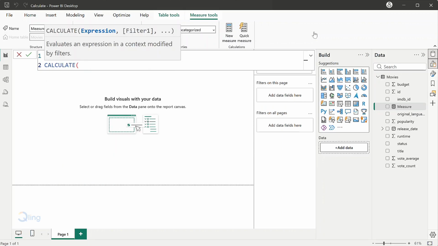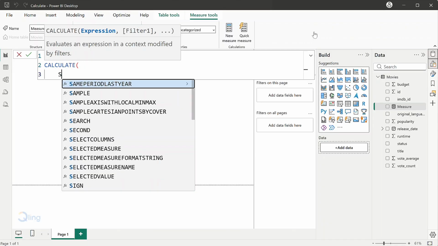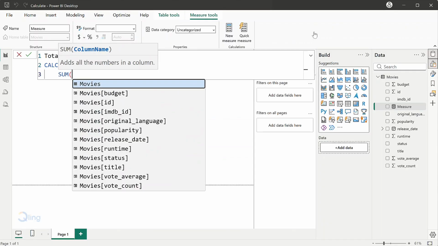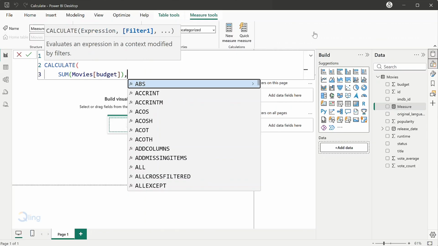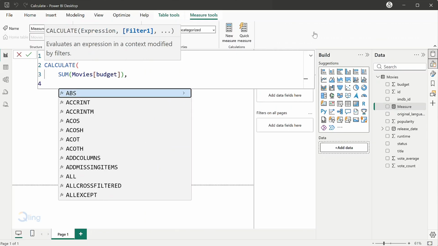Calculate. The first parameter is expression. Since we are trying to calculate the total budget, we will use the sum function. Sum expects a column. Therefore, we will provide the budget column for the movies table. The next parameter that the calculate function expects is the filter criteria. Here we will write a condition to filter the movies released in the year 2016.